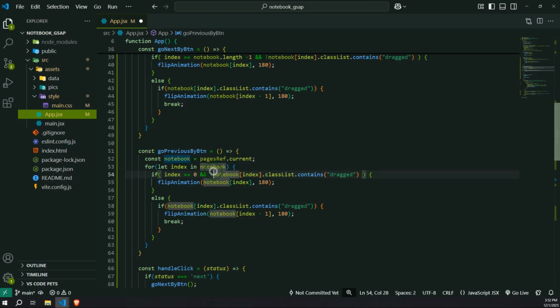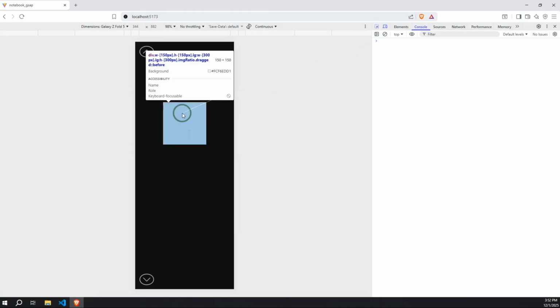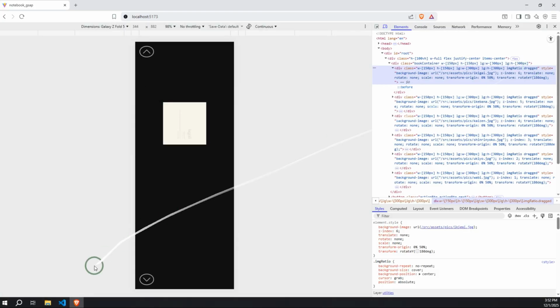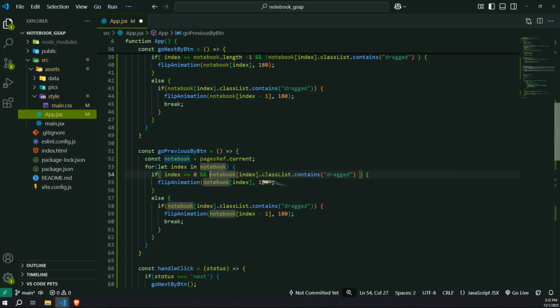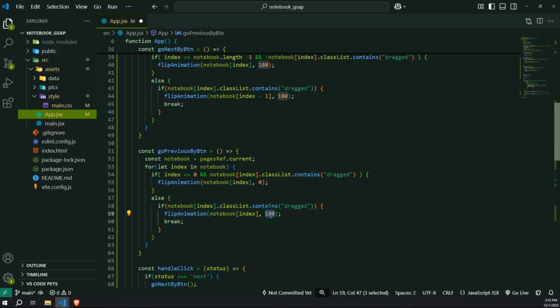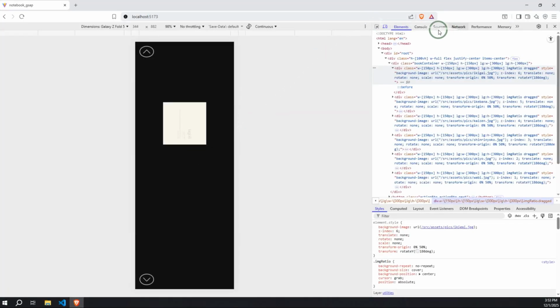Also, we want to say if the first page is here and also it has a dragged class. Do you see? This is the first page and it has a dragged class. Do this animation but in 0. Also, I say if any of the elements had dragged, you do not need to go on the last element. And also 0. Well, let's see what we have here.